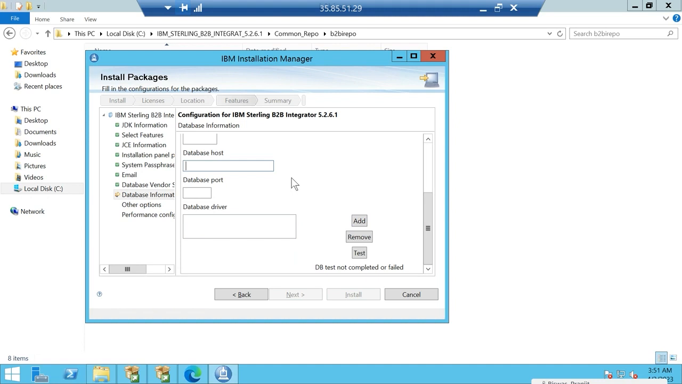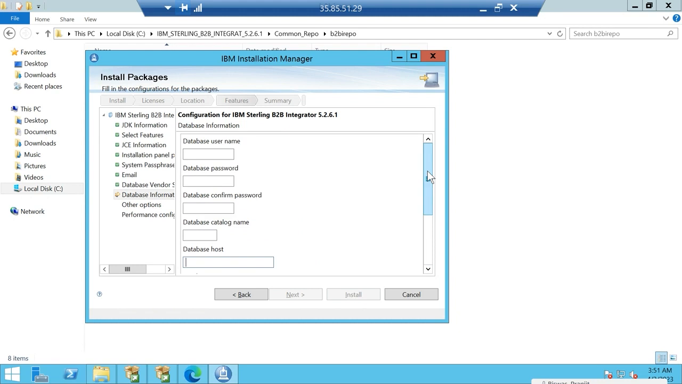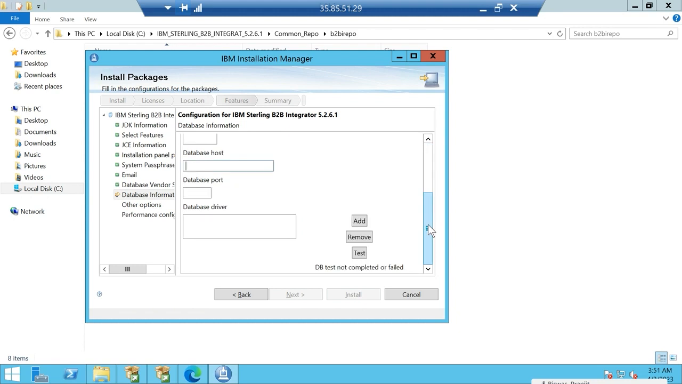And then once you've given all this information, you have a button called test. So you need to ensure that the test is successful, because unless and until the test is successful, you won't get an option of this installation, right? It's not going to get enabled. As soon as the test is successful, this install button is going to get enabled for you to start the installation. So this is the last part of Sterling B2B installation.